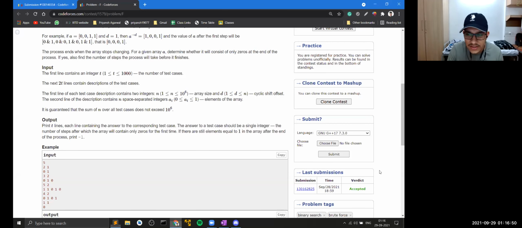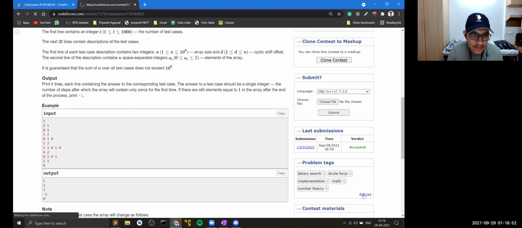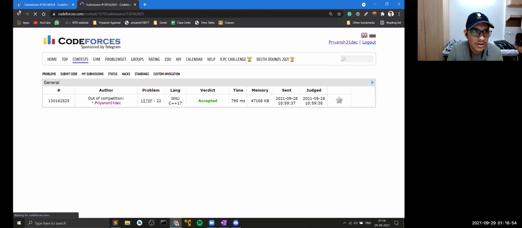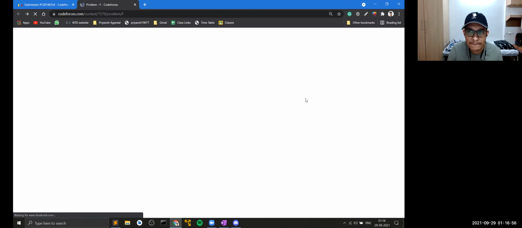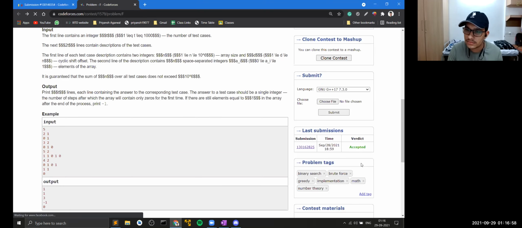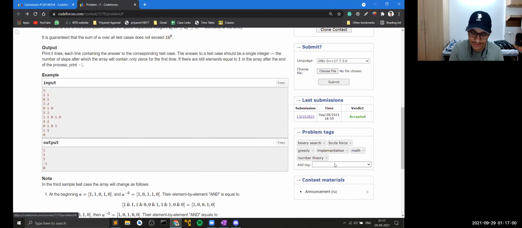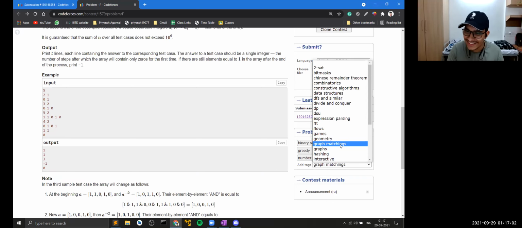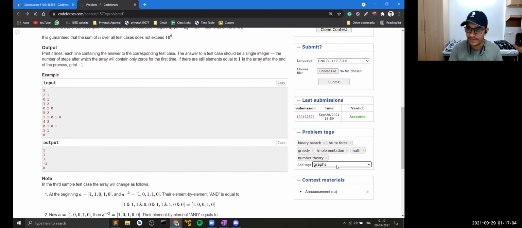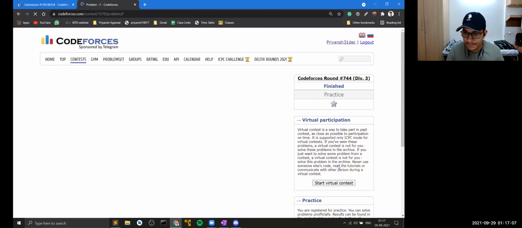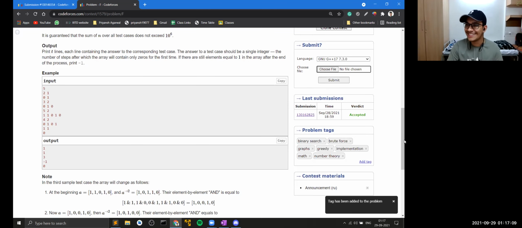But why don't these guys have graph as the tag here? I think they had your solution in mind. Okay, let's add graph here. So I've added graphs here.